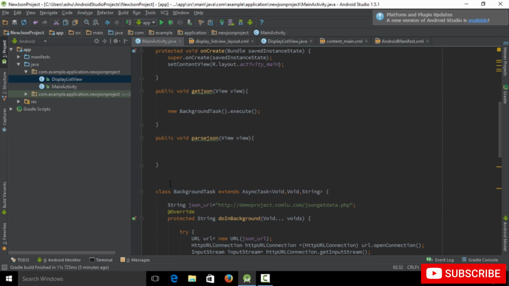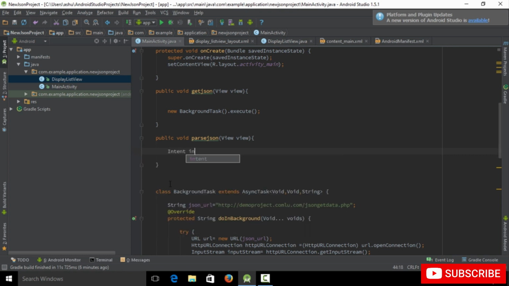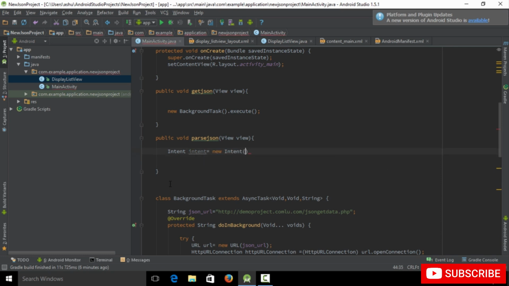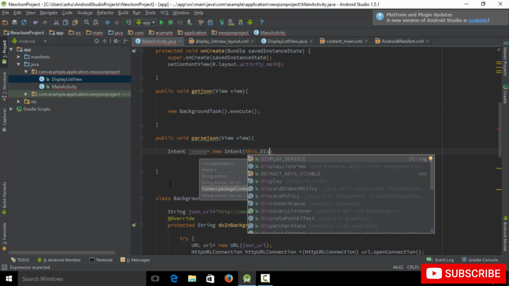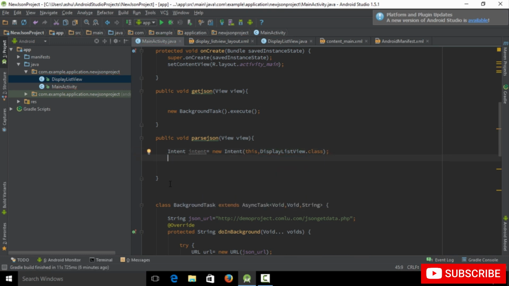Now let's create a new intent, which is going to start this newly created list view. So we go right here and create an intent for it. We type Intent intent equals new Intent, and to the intent we pass the reference as this, and then we type in the name of the class, which is DisplayListView.class. So this is going to create a new intent.